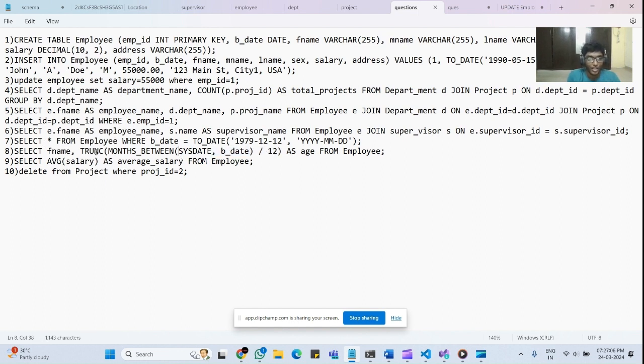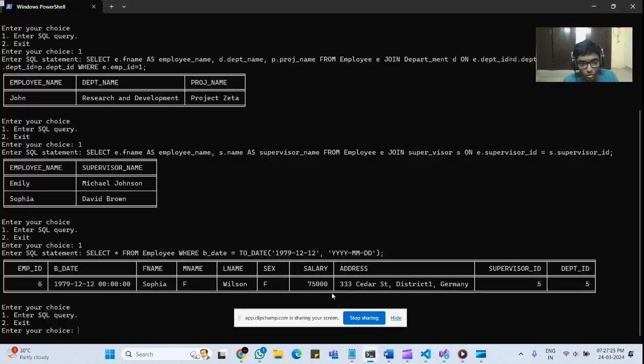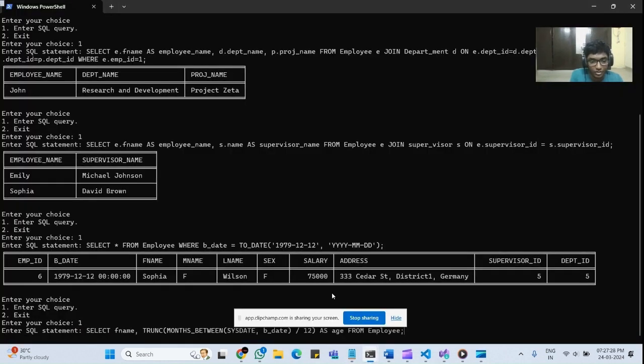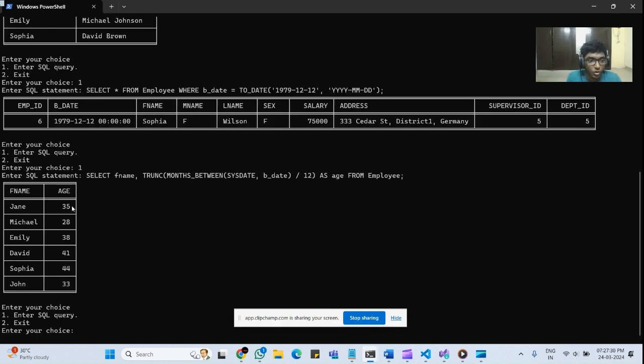So select f name, trunc months between sysdate, b date by 12 as age from employee. The trunc function is used to truncate the decimal part of the result, giving the age as a whole number, because we usually want age as a whole number. We don't want it as a decimal. That's why we have used truncate here. So same one, copy paste. So I got all from employee: Jane, Michael, Emily, David, Sophia, John, who have ages 35, 28, 38, 41, 44, 33, using this formula which we have set above.